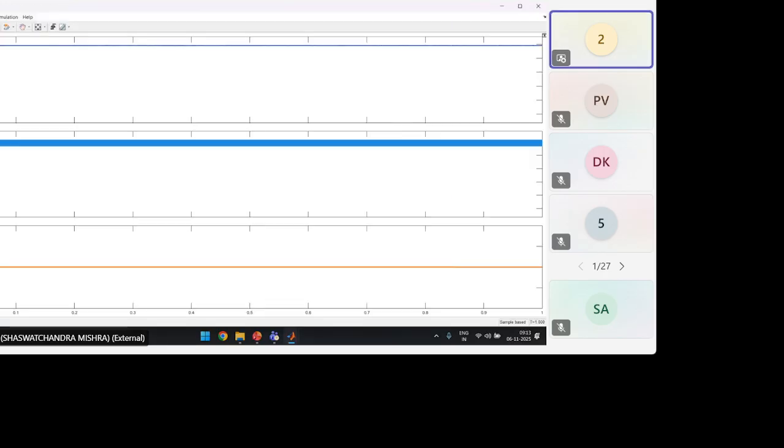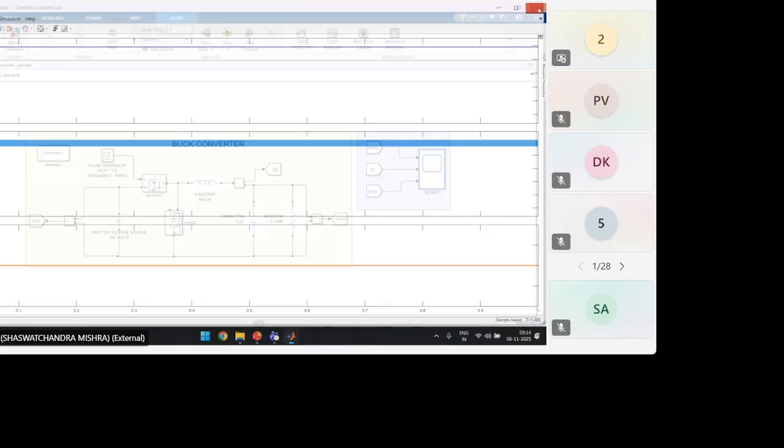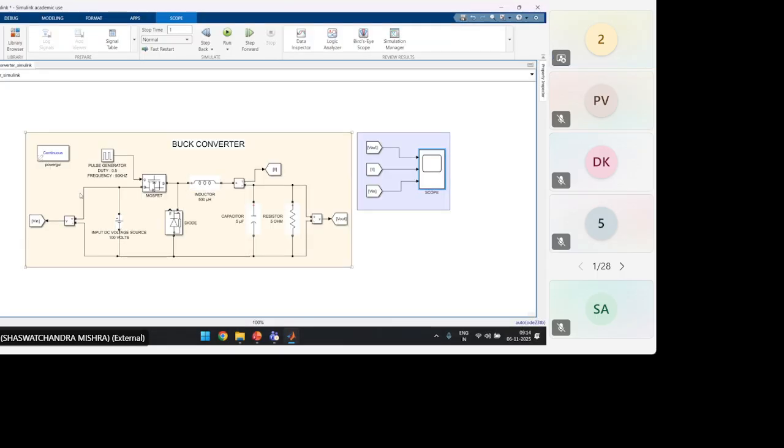As you can see, the output voltage is around 48 volts. This is the inductor current value, and this is the input voltage. The input voltage is 100 volts, and the output voltage is nearly 50 volts. There's some difference because of the resistance drops. And yeah, this is the basic buck converter. We can now move on.